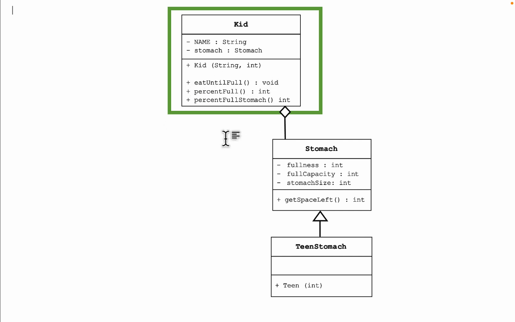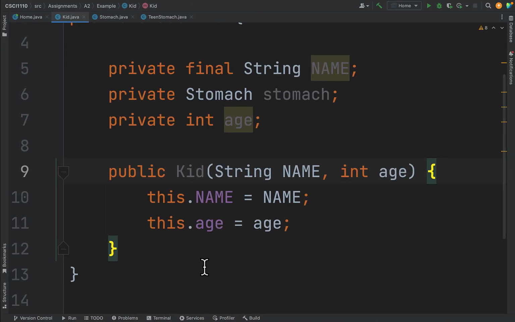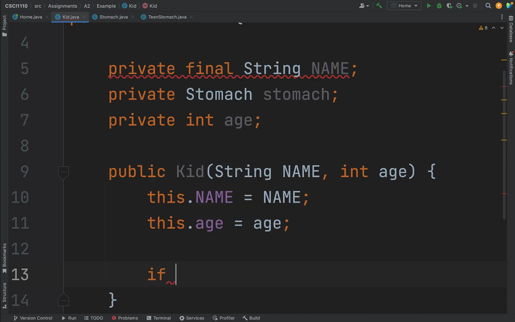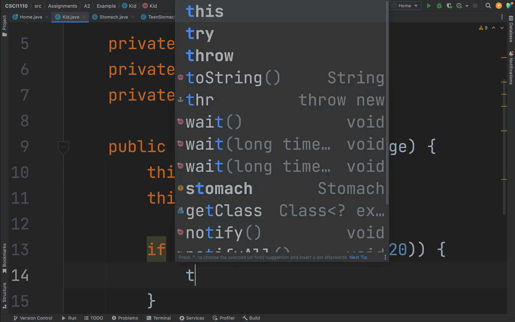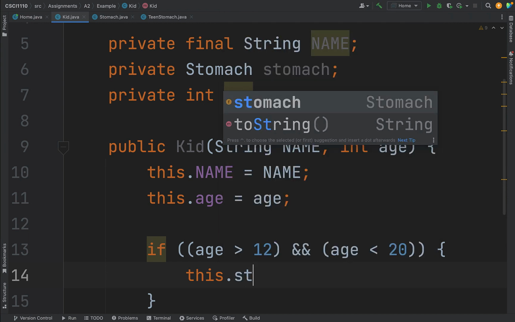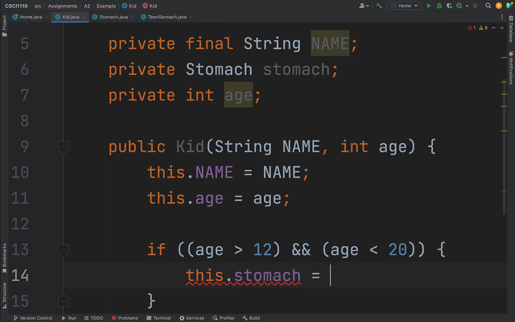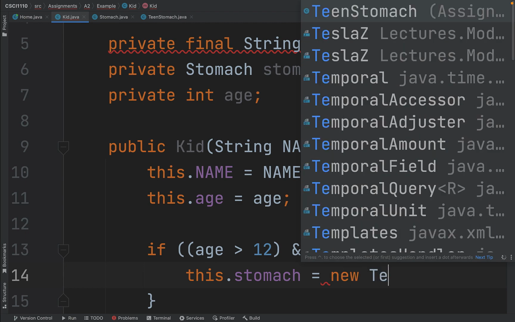Okay, and then I have a few other public methods to use, but I kind of want to make sure that any of this is working before I move on. So I'm going to go ahead and say if age is greater than 12 and age is less than 20. So that is the magic age of being a teenager. Then this dot stomach equals new teen stomach.